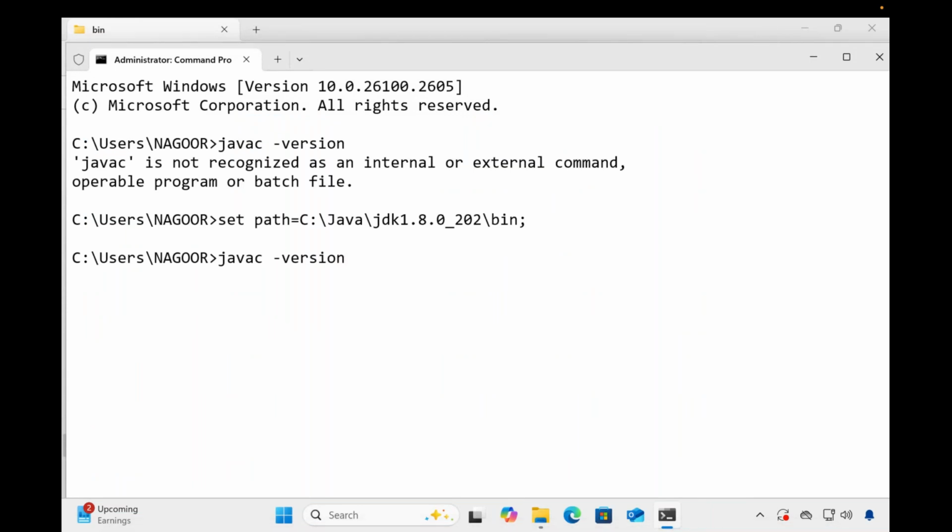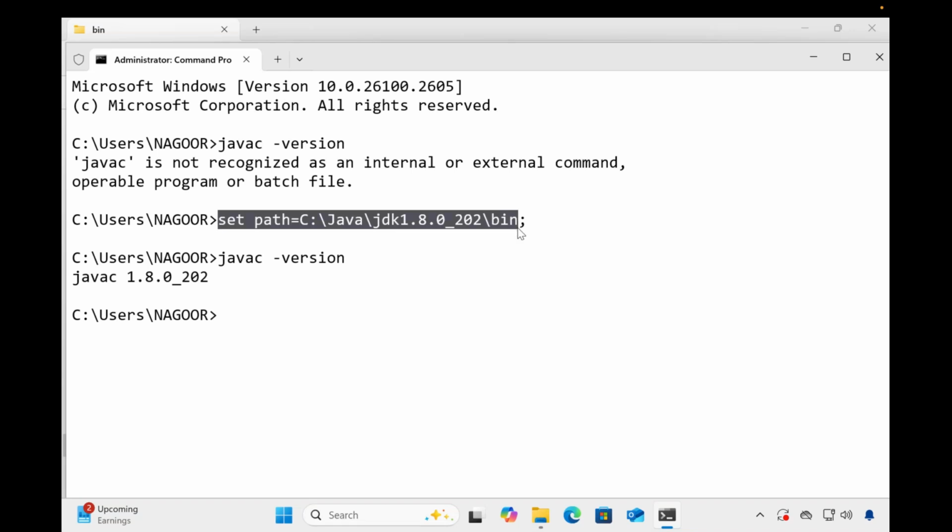Guys, observe carefully. I'm asking this question to all of you. Now I set the path environment variable. Is it a temporary setup or a permanent setup? What type of setup did I provide just now? Temporary setup or permanent setup? It's a temporary setup. That's nice, guys. Then temporary setup is what we provided.